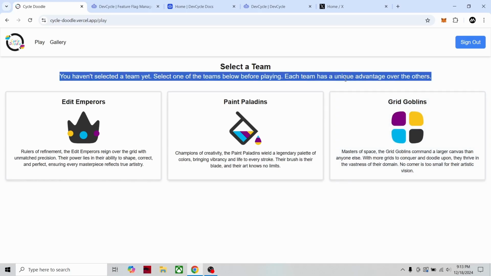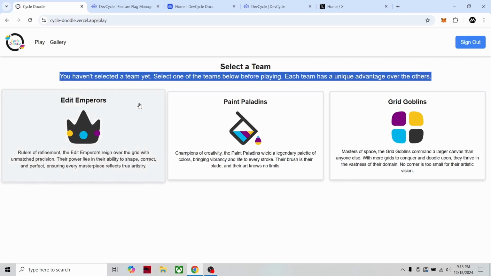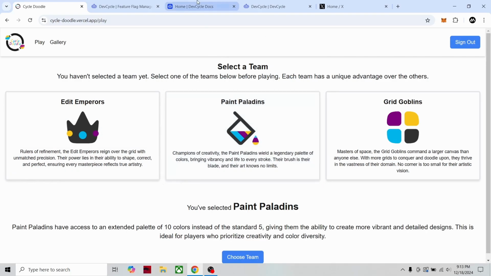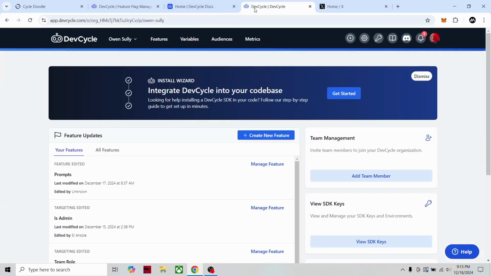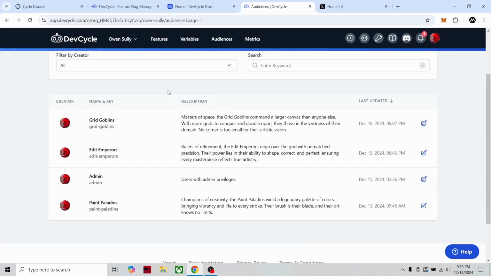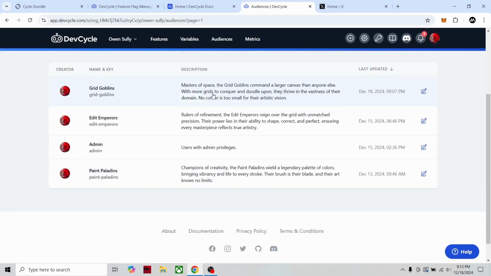Actually, I'm going to tell you a little bit about how I created a team system using DevCycle. In DevCycle, there's a concept called audience. If I go over to my dashboard here and click audiences, as you can see, there are those three audiences that correspond to those 3 teams: Grid Goblins, Edit Emperors, Paint Paladins. Ignore admin for now.